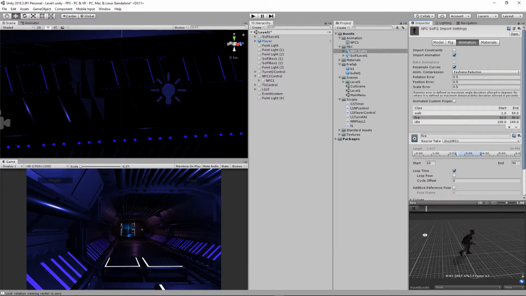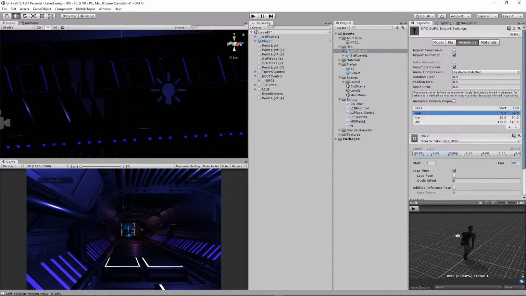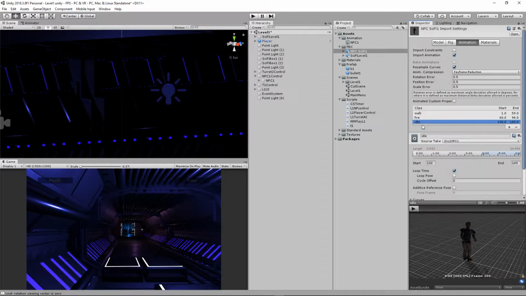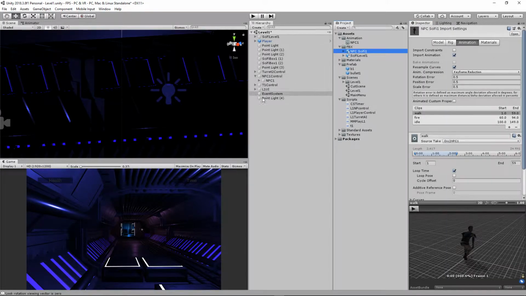This is the fire cycle that we have. Some 60 to 94. This is the walk cycle, and this is the very boring idle cycle. So we have the 3 of them. Now let's see what we've done with that character.